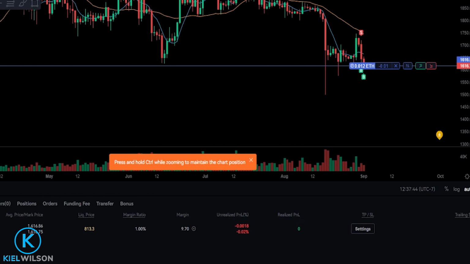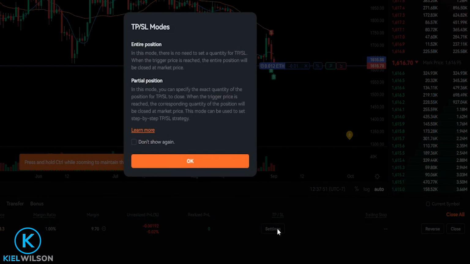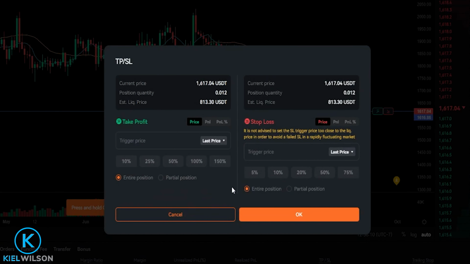If you'd like to set up a take profit and stop loss for your position that's already open, you'd come over here underneath TPSL and you'd click on settings. Then you'll get this pop-up window right here. I'm just going to go ahead and click on don't show again. I'm going to click on OK. And then you'll get another pop-up window where you can set your take profit as well as your stop loss.